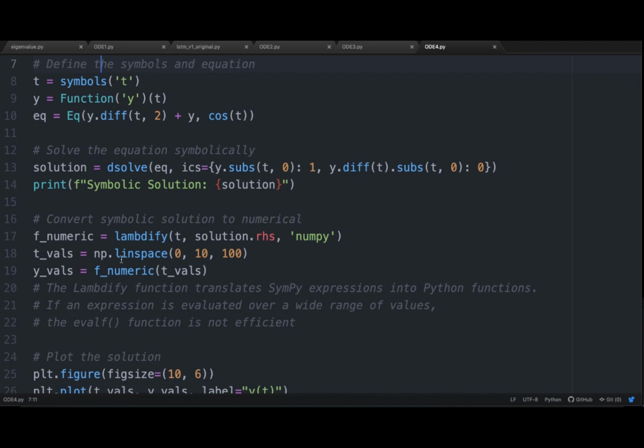In order to do this, we use this lambdify method. Basically, this function translates these SymPy expressions into Python functions. If an expression is evaluated over a wide range of values, then the evalf function is not efficient. So here we prefer to use the lambdify function that is going to do this translation for us.